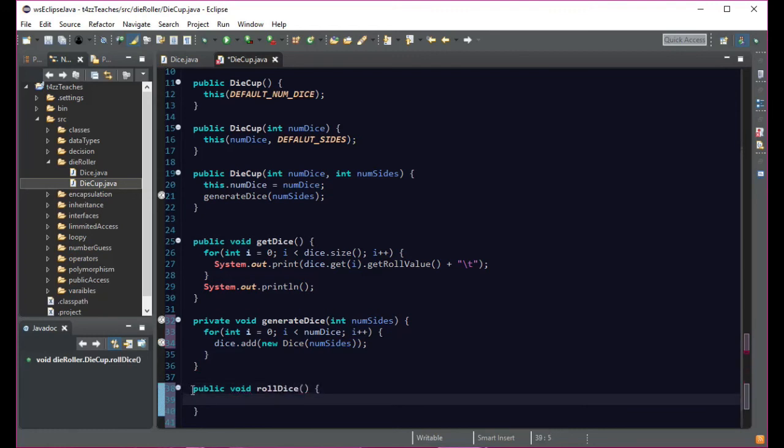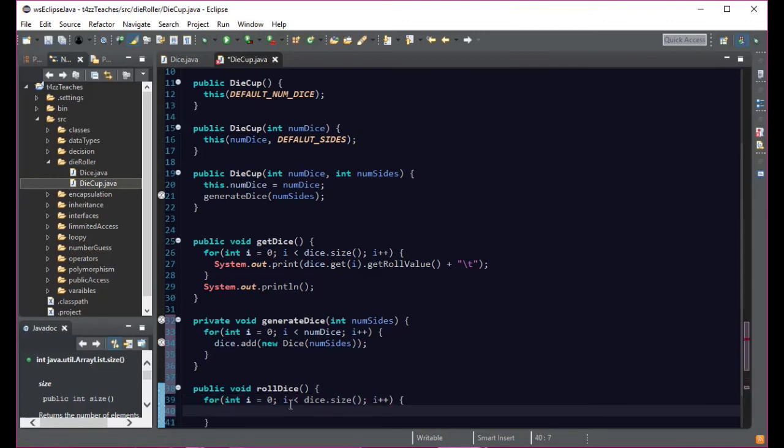Doesn't need anything passed into it. So this is going to have to roll each dice in our die cup. So we're going to once again have to do a for statement. Good news is at least now we have our size of our dice array. So we'll just be able to say for int i equals 0. You'll really learn this little sequence right here. i is less than dice dot size and i plus plus. Best way to iterate over an array.